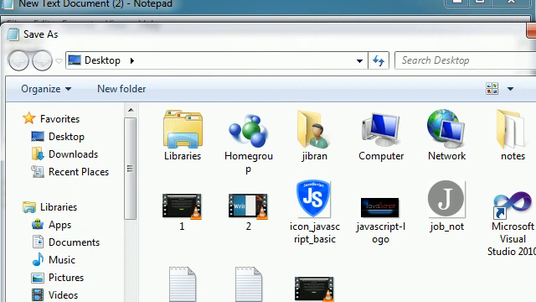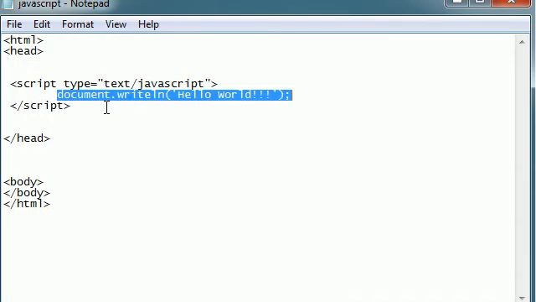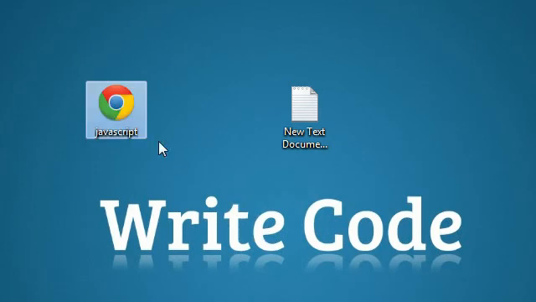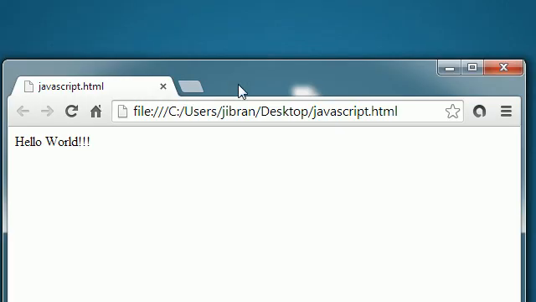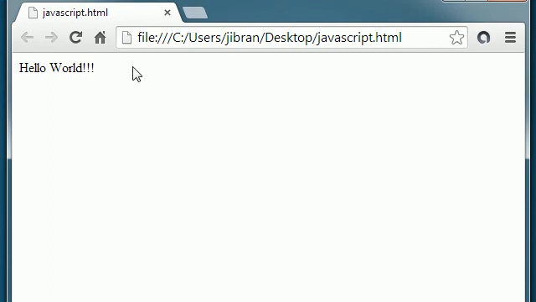Now let me save this file, and once I have this file, it will look something like this. If I open it, let me get that into view. Now you can see hello world got printed. So this is how you can write a simple statement in our web browser.